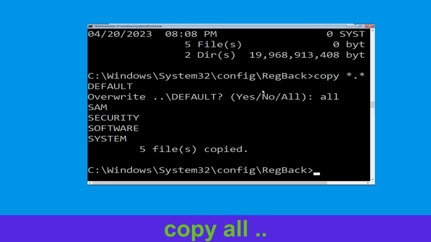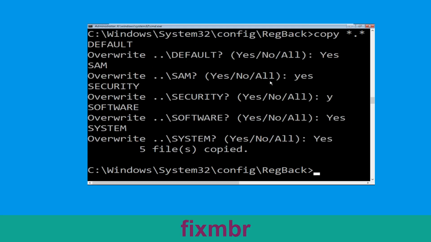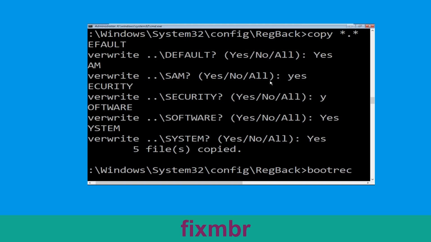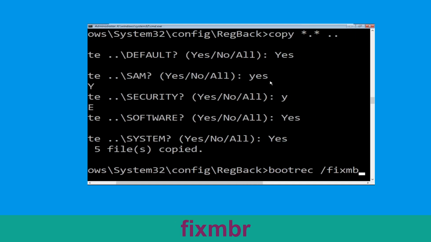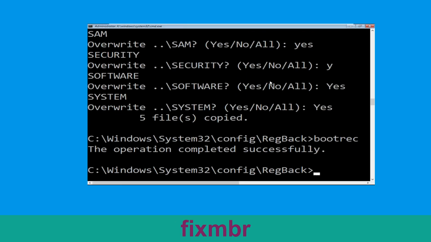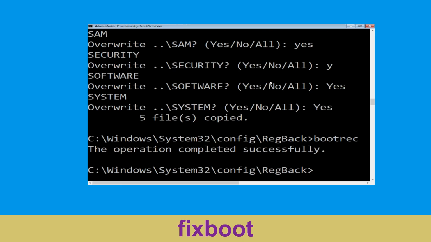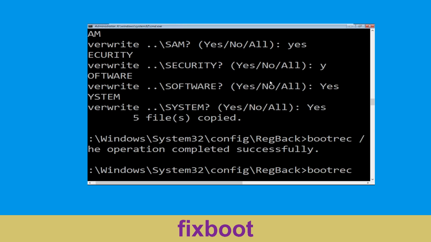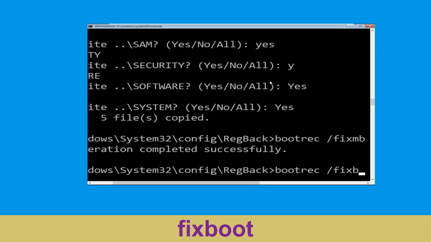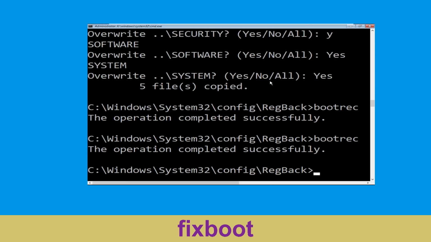Let's move to the next command. Type in bootrec space /fixmbr and hit enter to execute the command. Now type bootrec space /fixboot and hit enter to execute.